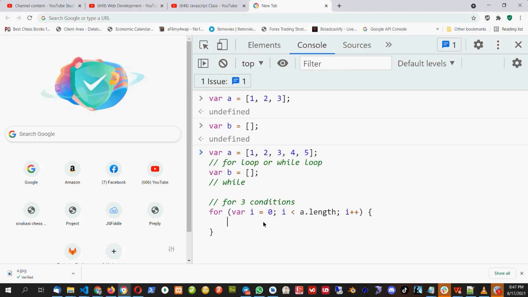Since I have to remove from the beginning, I have to use a.shift. So this will remove the element from the beginning, and I have to insert it in b, in the end. I will remove this and put it here. I will remove this and put it in the end. So I am removing from the beginning but putting in the end. If we want to put in the end, we always use push. I will use b.push. What do I have to push? a.shift.